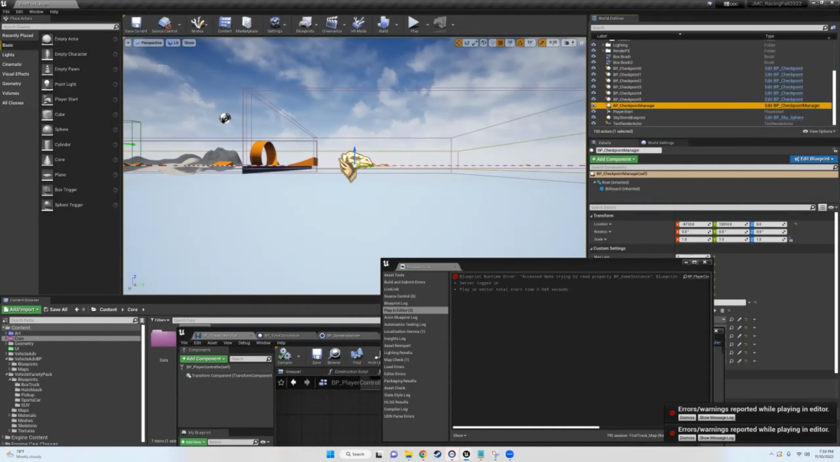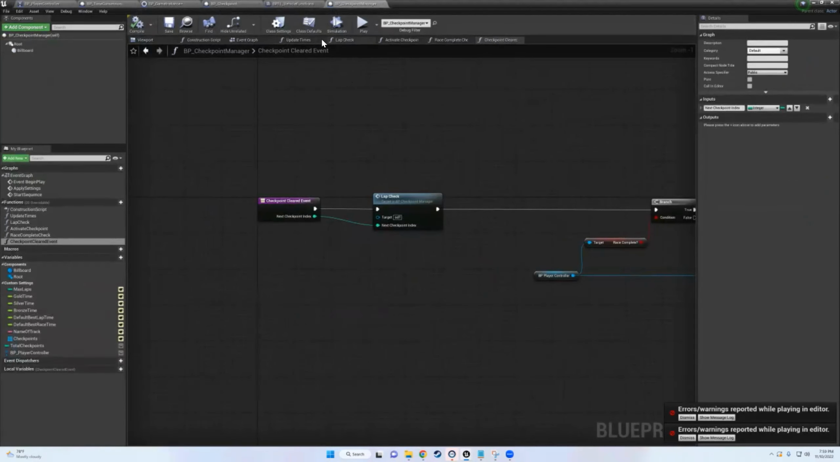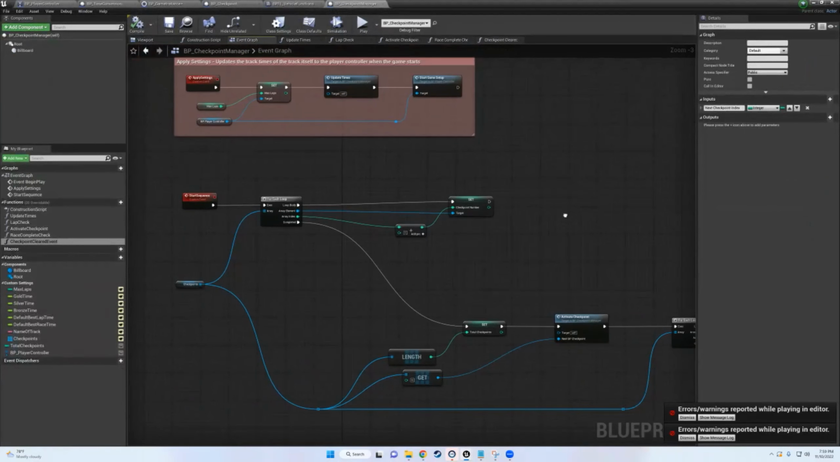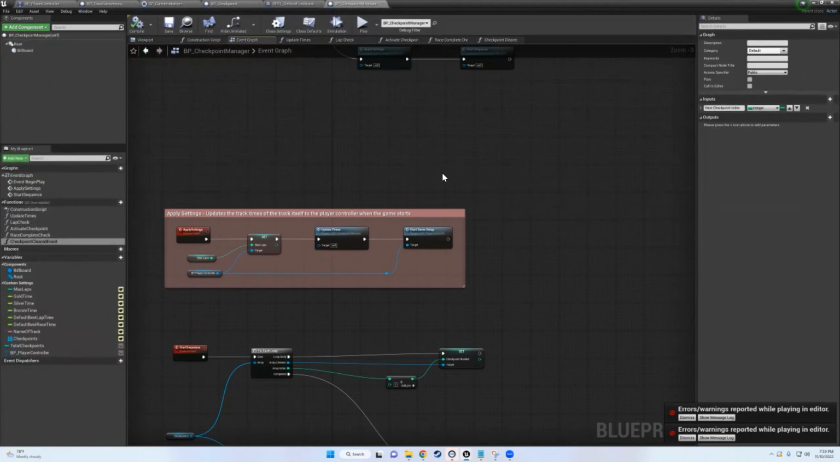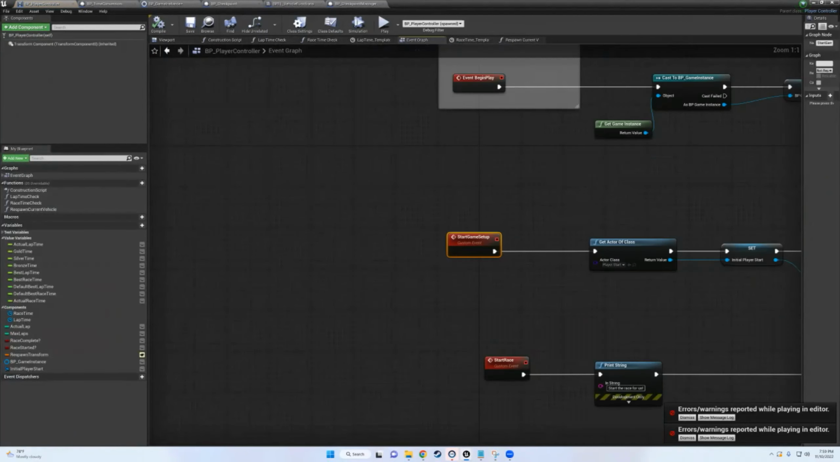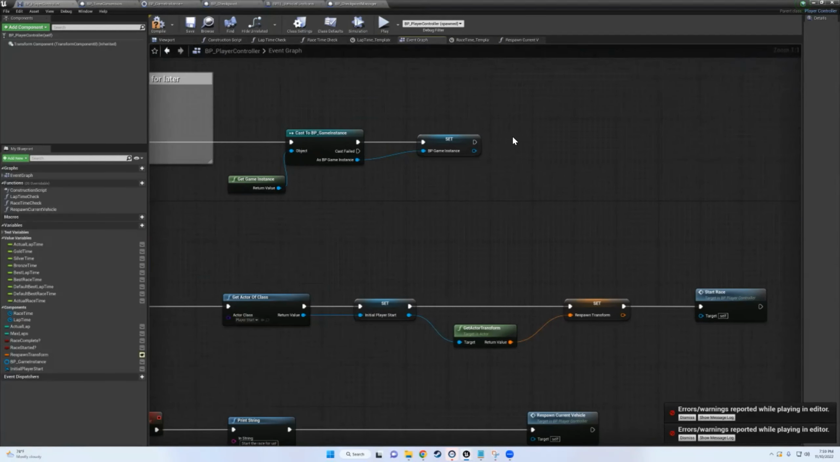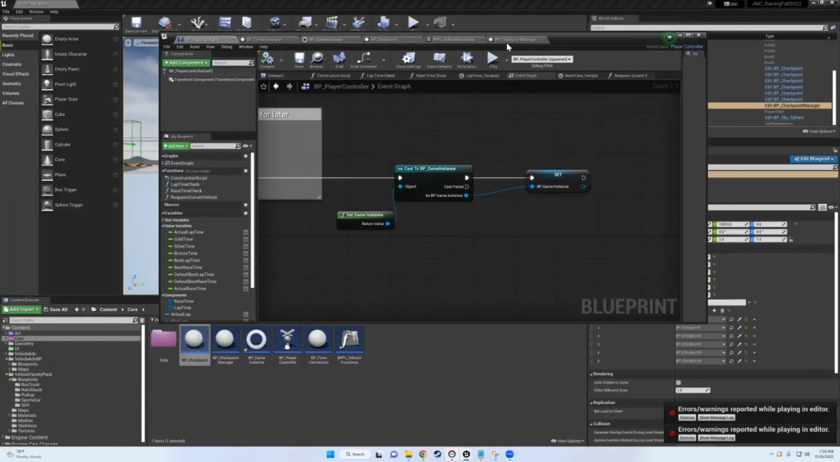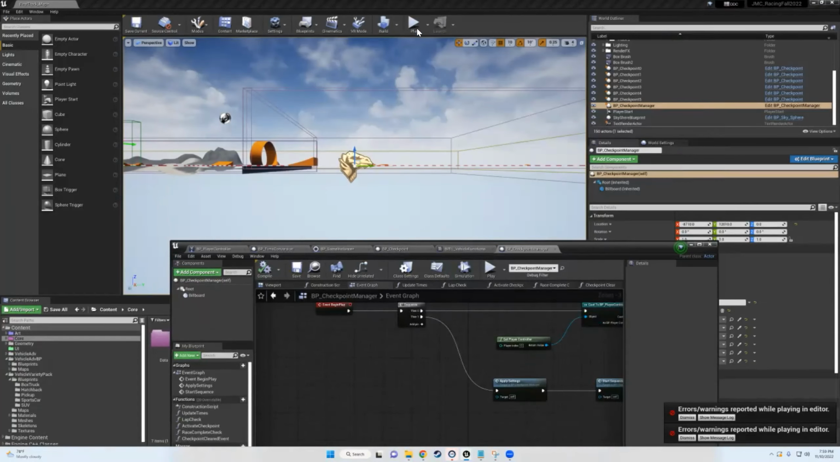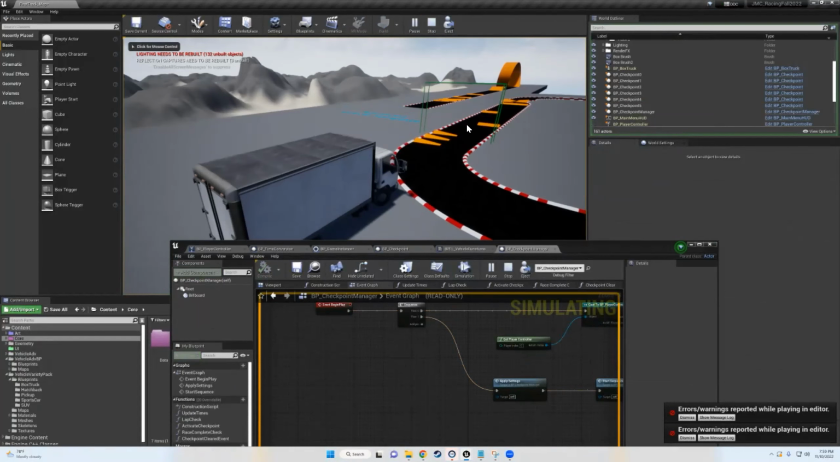Let's see, checkpoint manager. Why are we doing that? Let me go to checkpoint manager, event graph. Wait time, start game setup. Oh, that's what's happening. I don't need this anymore. There we go. That's what's wrong, because I'm doing it in the game manager, or the checkpoint manager, sorry. There we go. And we can see too that only one checkpoint is active.